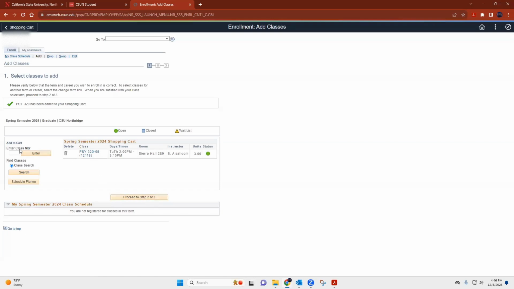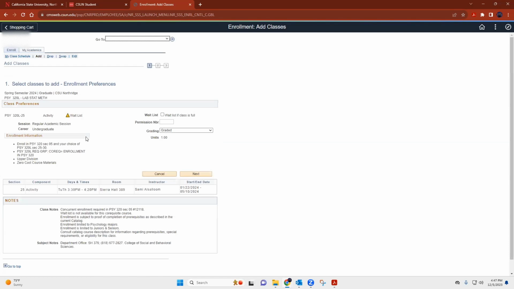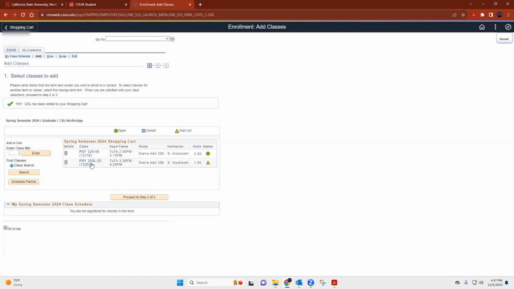So the numbers that we wrote down, I'm going to type in the first 5-digit number that we had there in the detail page for the lecture. So once you type this up in the enter class number text box here to the left, we're going to select enter. It'll lead us to the information page for the lab, and we want to click next. Just like that, it adds the lab to our shopping cart.